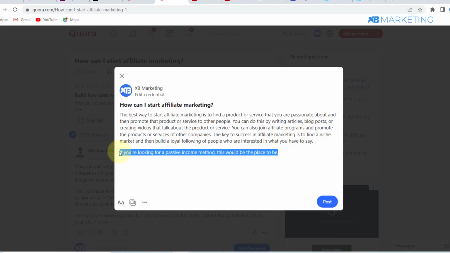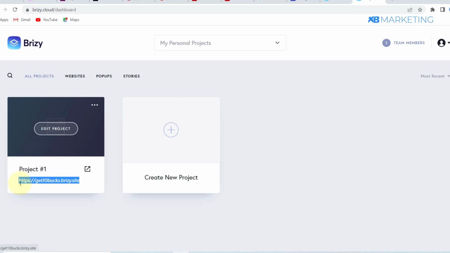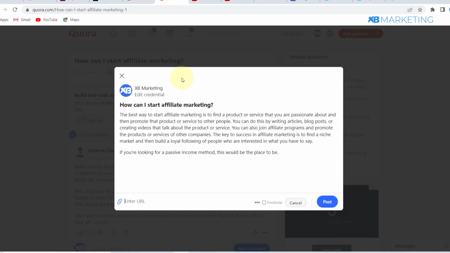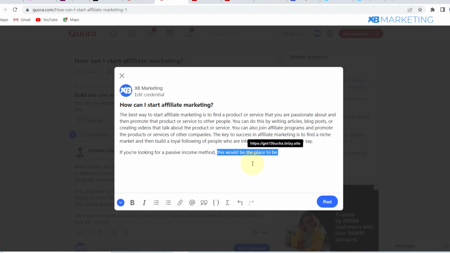All you need to do is highlight this section right here. You can highlight the whole call to action if you want, but I'm just going to take this section, click on this link icon right here, and insert your landing page URL. I'm going to take this one as an example so I don't make this video too long. I'm just going to copy this landing page, paste it right here, and click on add. If I click on the link, you can see it brought me to this landing page.